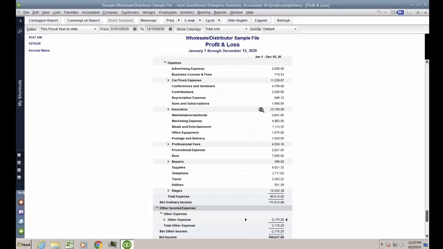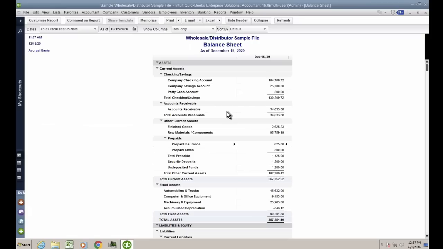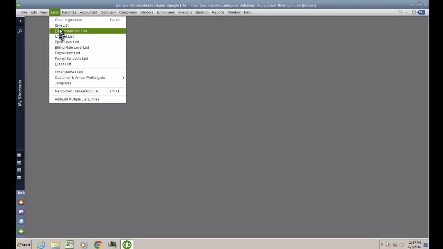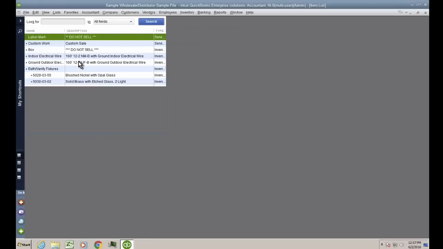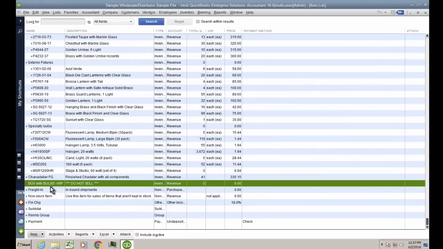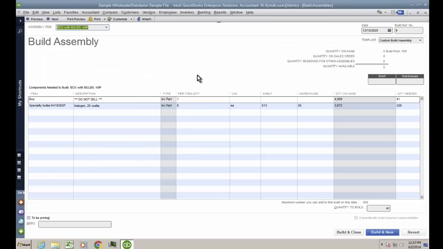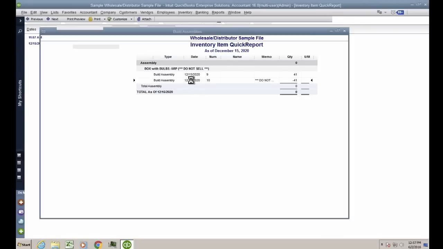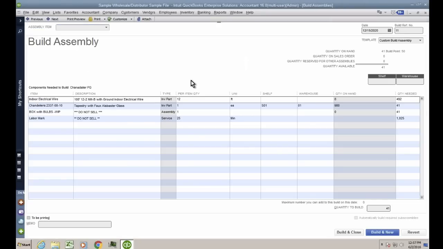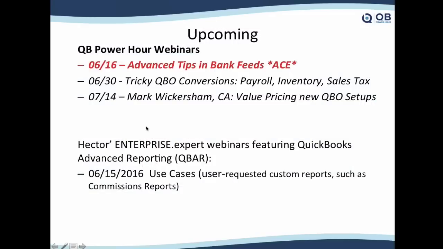You see both assemblies were made, and the way you can tell is by going into my item list, maximizing this, going down to my box, and going to quick report. You see my assembly was actually made. This is when the assembly was made. That was made automatically with that little checkbox, and then it was consumed on the next assembly. So that's especially useful in the areas of QuickBooks Enterprise where manufacturing is involved.